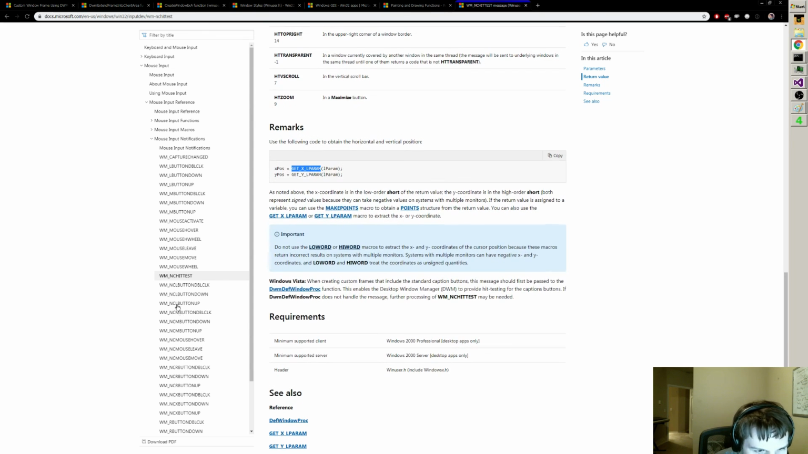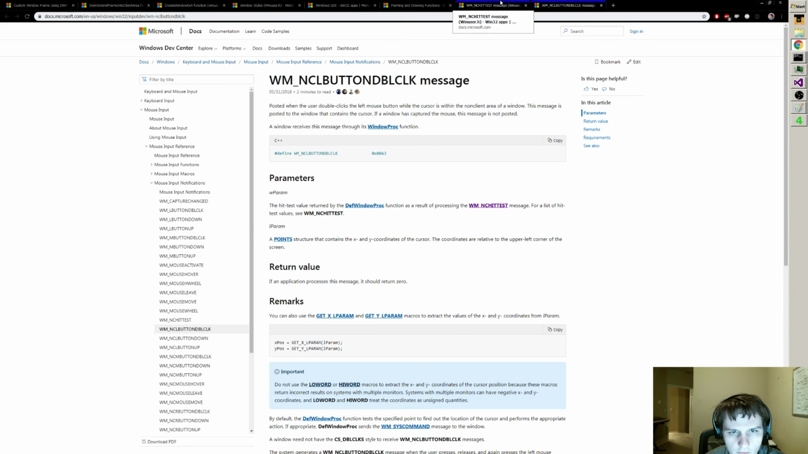Wow. All right, let's go through these now that I have a list of them. NC hit test, NCL button, double click. I don't know what you normally trigger. Posted when the user double clicks the left mouse button while the cursor is within the non-client area of a window. This message is posted to the window that contains the cursor. If a window has captured the mouse, this message is not posted. Okay. It returns the hit test value returned by the def window proc function as a result of processing WM_NCHITTEST. So we get the hit test value back.